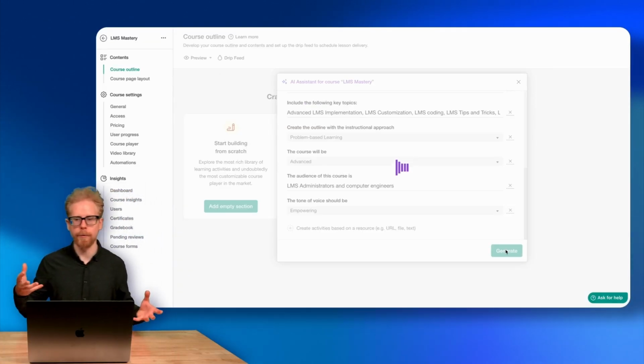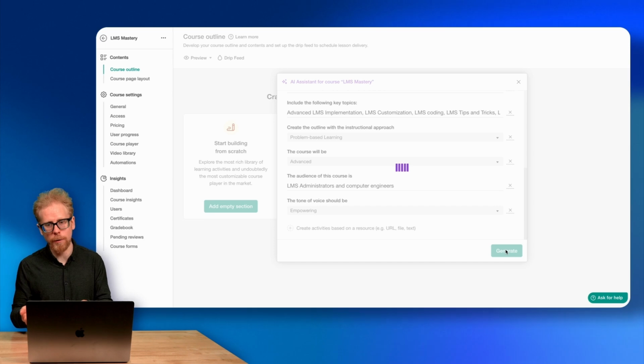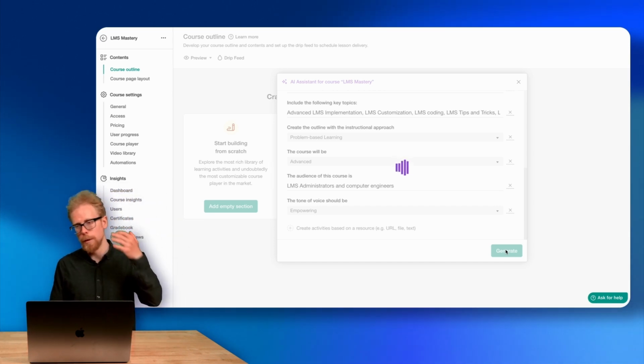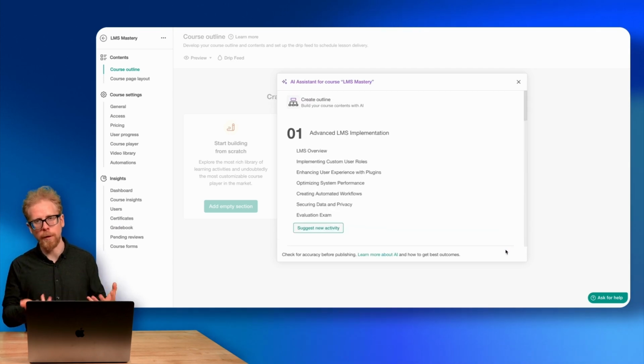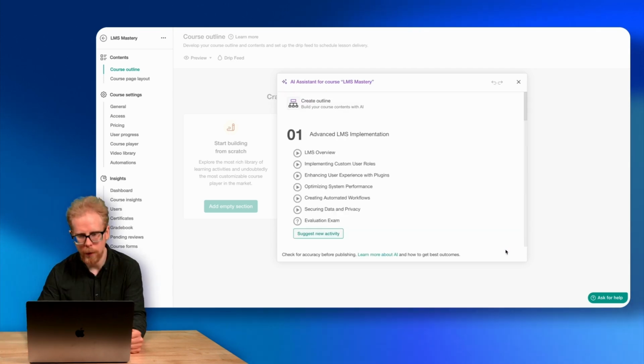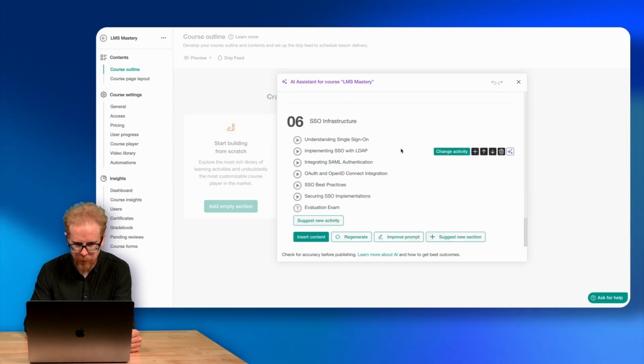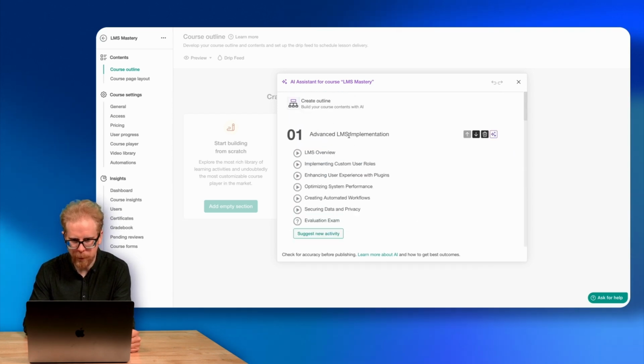So yeah, if it isn't letting you generate, just look and see. Maybe you left something blank. Maybe it thought that you were going to add something and you didn't, just like I did there. Okay, here is our outline. We have 6. All right, advanced LMS implementation. LMS overview, implementing custom user roles, and then we have an evaluation exam.